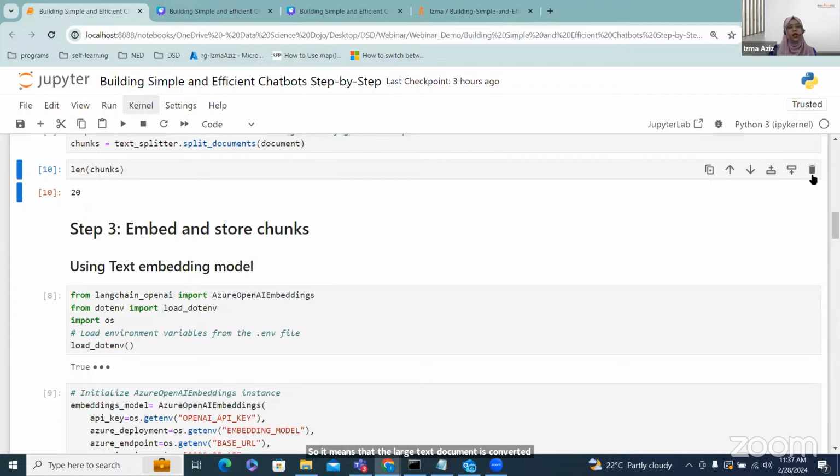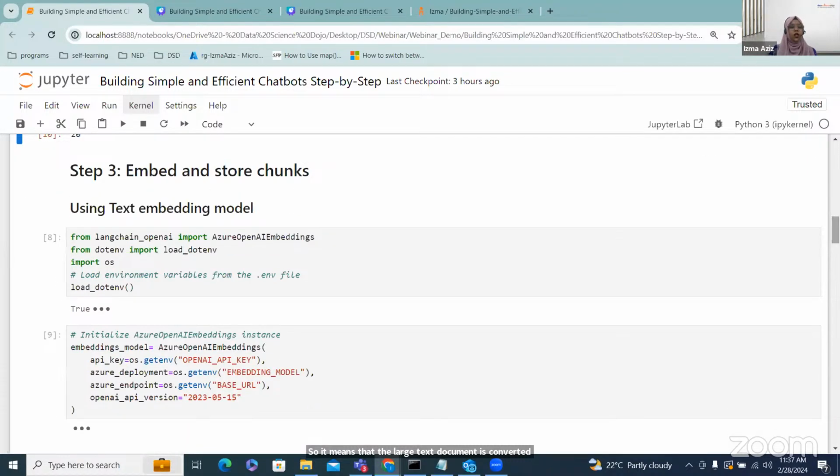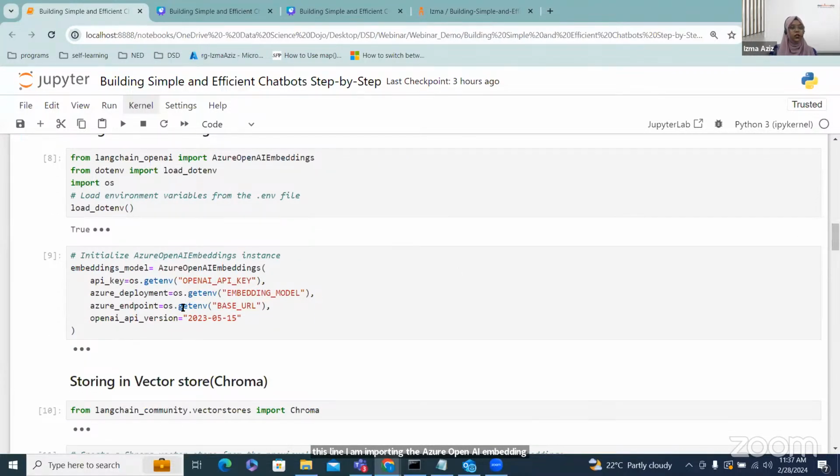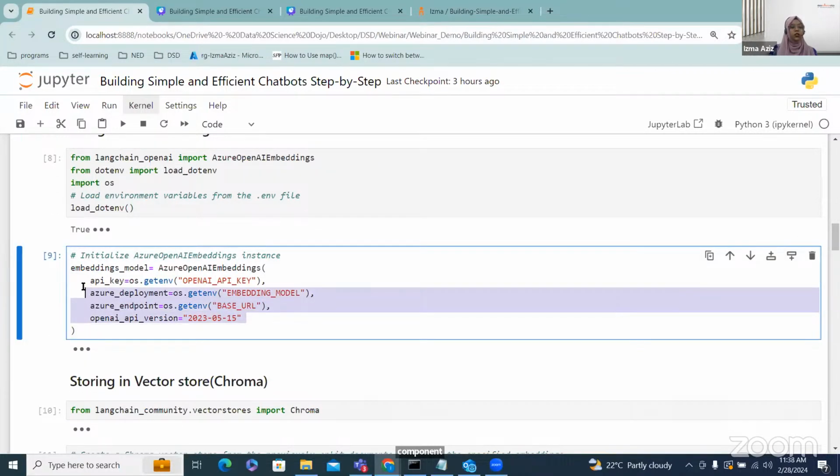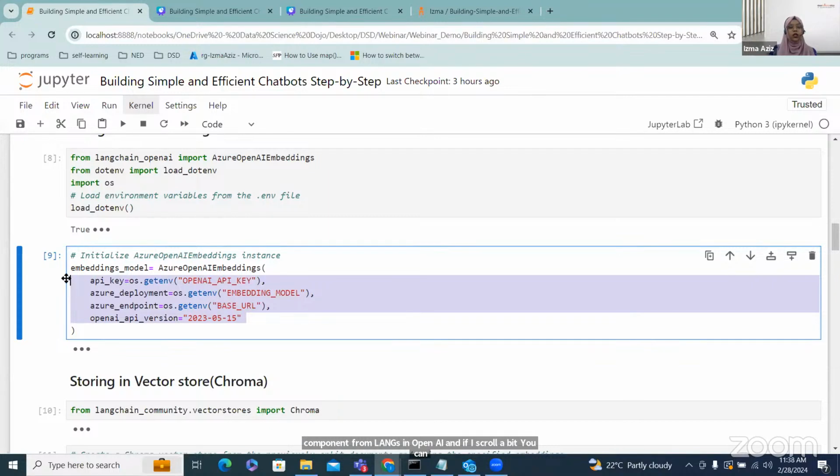So now as we have our chunks ready, what we have to do is embed those chunks and store them in a vector store, right? So for embedding, I'm using the text embedding model. And as I said in my prerequisites as well, I'm using the Azure OpenAI service, right? So I'm using the text embedding model of OpenAI, and in this line I am importing the Azure OpenAI embeddings component from LangChain OpenAI. And if I scroll a bit, you can see that I am initializing this Azure OpenAI embeddings in this way.